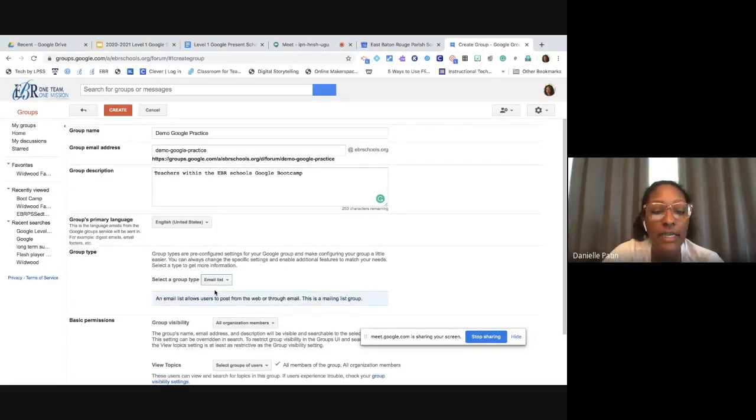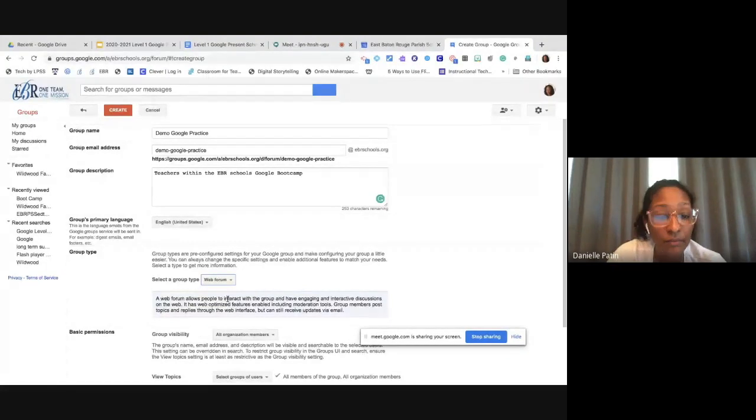So an email list is just exactly what it is. An email list allows users to post from the web or through email. It's just a group of people that you can bunch together and shoot out quick emails. A web forum gets a little bit deeper, where you can allow people to interact within the group and have really engaging, interactive discussions on the web.